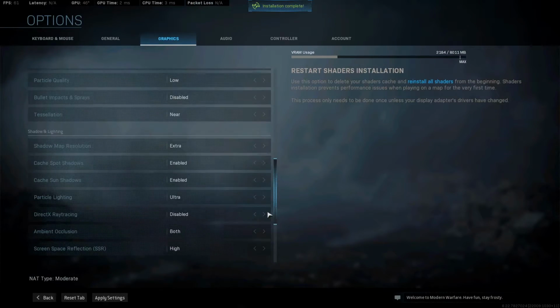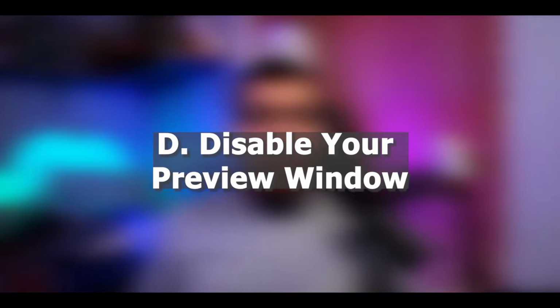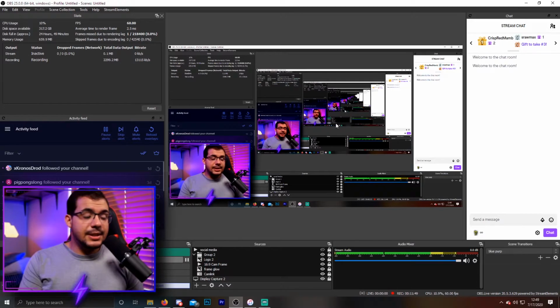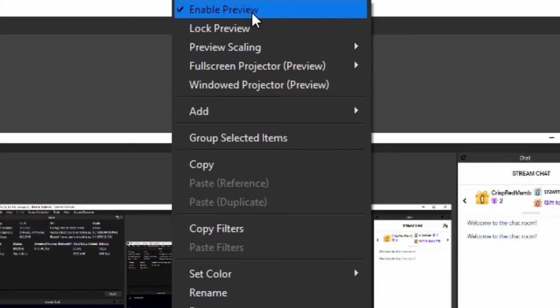Additionally, to lowering your game's graphics settings, I also recommend that if you're still experiencing lag, you could actually disable the preview window on your OBS. You can simply go up to the preview window, right click it, and then click on where it says enable preview. Doing that will afford your GPU a little more headroom, and it could also help a lot with lag.